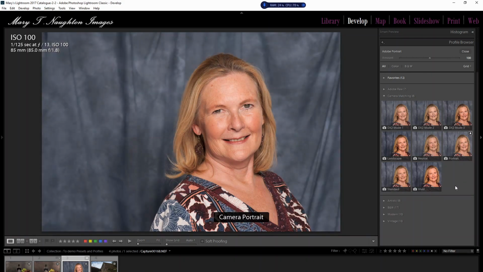So again, if we look at camera matching and I open camera matching, you see we have a few different styles: portrait, vivid, standard, landscape. These will all look different depending on which camera you're using. So if you're using a Nikon, a Canon, Sony, Fuji, these will all look different because these are all specific to camera brands. Okay, so in this case I could just select portrait, and you can see that this slider is greyed out. If I select a camera matching profile, this slider is greyed out.